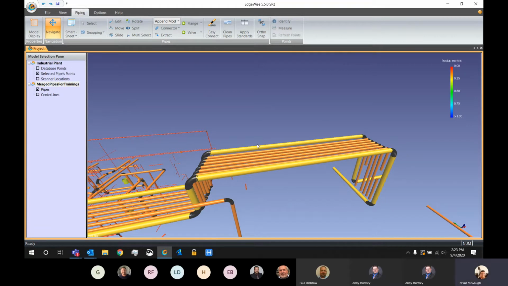All right, and there we can go ahead and see our cleaned up pipe runs right there. All right, now that we've done that, let's go ahead and talk a little bit about standards inside of EdgeWise.